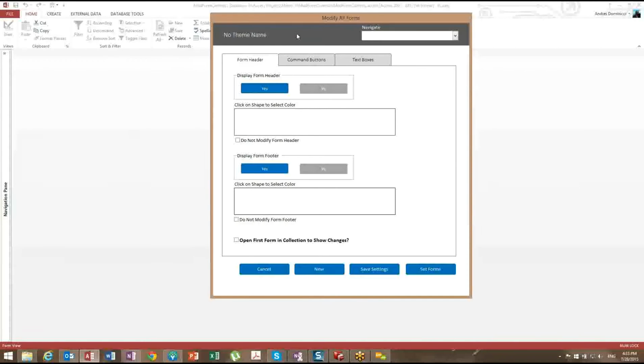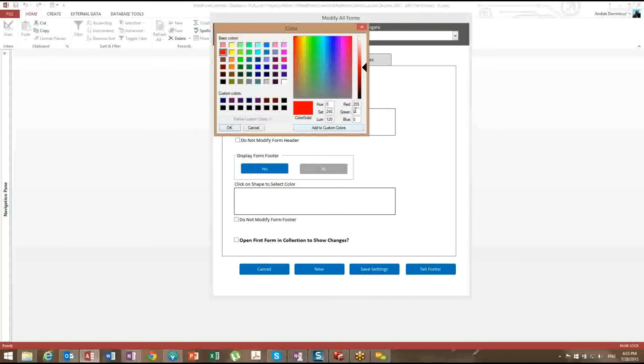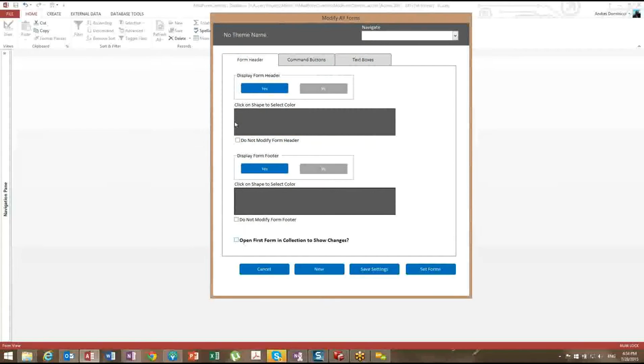I'm going to change this to the colors that we use. I already have my numbers, so I know exactly which color I want for my form header and my footer, if I'm going to use one. I want to make sure to check how it all looks when we're finished, so I'm going to say open first form in collection. That way, when we're finished, it's going to open the first form it finds, which is going to be that contacts form we just looked at, and you will see the changes right in the spot.